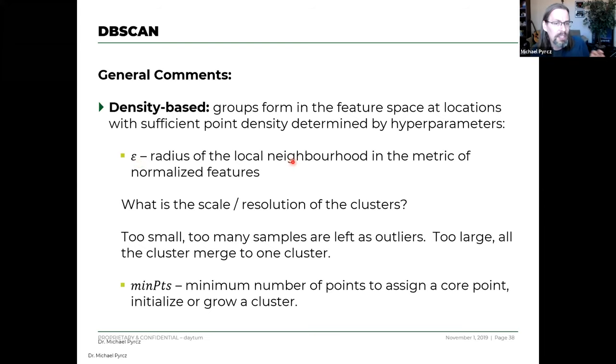Now, we'll show you when it comes to coming up with this parameter, it really is based on the scale of the problem, a scale or resolution of the clusters. Too small, too many samples are left as outliers, too large, all the clusters merge into one big supercluster. Kind of fun to say. Now, we also have another parameter, and this is the numerator if you think about a point density calculation. That's the number of points. How many points do you actually need to have within that area before you consider it to be sufficiently dense in order to say that this is a cluster or group? Okay, so that's the whole idea of density-based clustering.